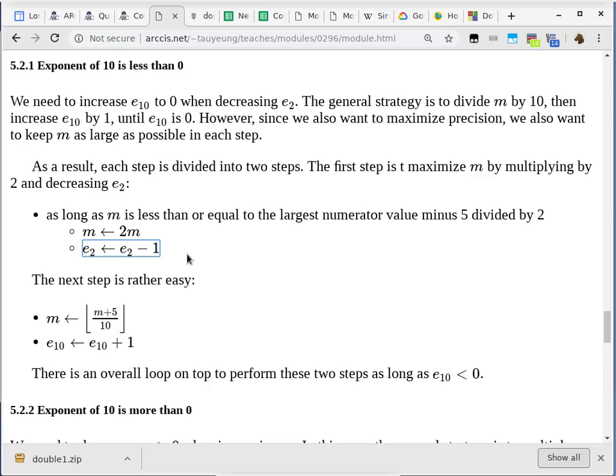Here, I said right here, there's an overall loop on top to perform these two steps, 1, 2, as long as E10 is less than 0. In other words, I even spell out the actual condition you need to use in the outer loop and also the inner loop. You have to interpret and do your own understanding and your own coding to put all of this into place. But that's your homework assignment. There's no point in me doing your homework assignment. But are there any questions? Do we have all the mechanisms that we need to do this?